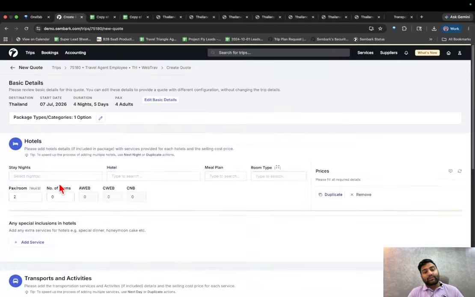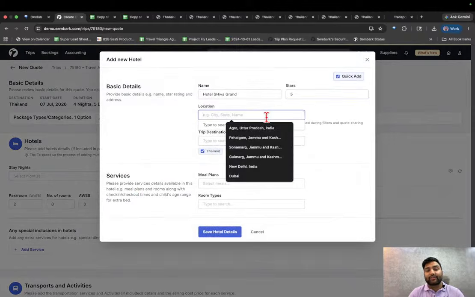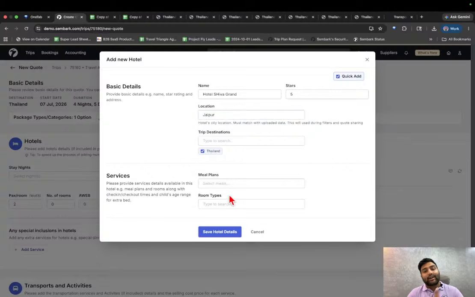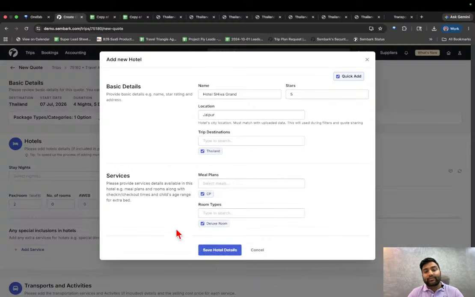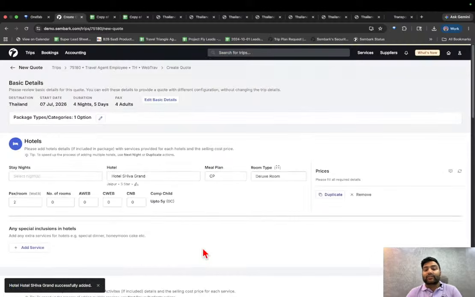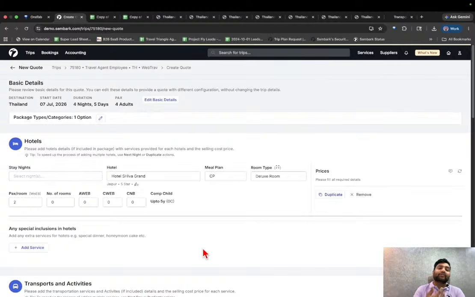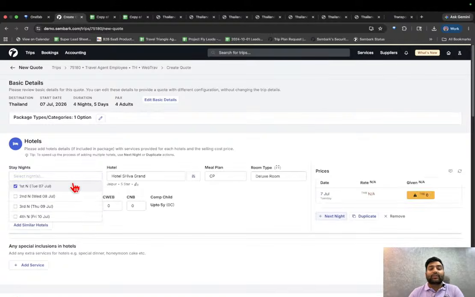With Simba, the right way is you can simply create hotels and services on the go. I can just tell it it's a 5-star package, it's in Jaipur, Hotel Shiva Grand, and it's a CP plan, and the room type is deluxe room. I can simply create the hotel and save it, and I can mention my price. In this way, you will be able to create the package in your own format. Because if you are taking a package from a DMC and sending it to your customer, the standardization has to be there. The formatting has to be up to your brand standard. So this is a fairly easy process in Simba.